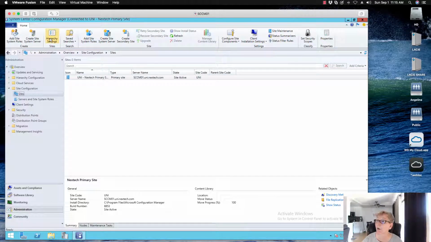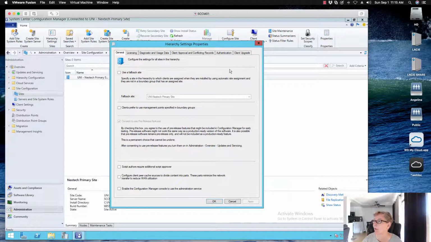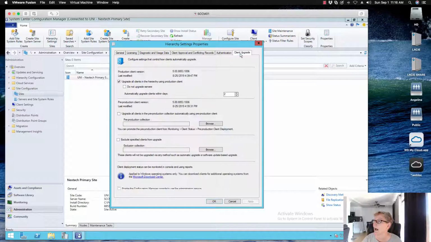Now we're gonna go to hierarchy settings, and I wanted to show you this. I know I've showed you this when we've done the upgrade. Whenever you do an upgrade of the environment, when you're moving from one version up to another version, you'll have this client upgrade path, which will say either upgrade all my clients within a certain given number of days, like 7 days or 14 days or however big your environment is. I would set it to 2.